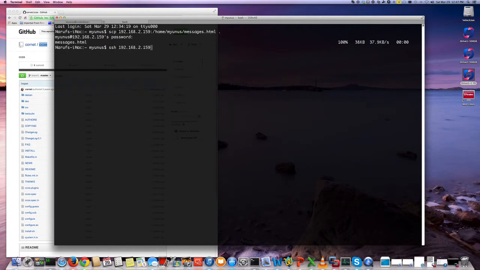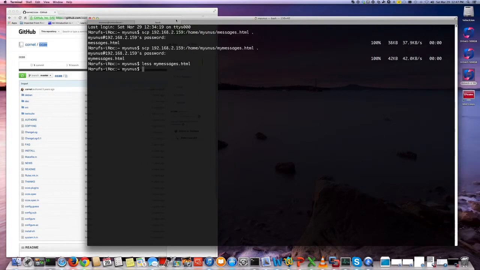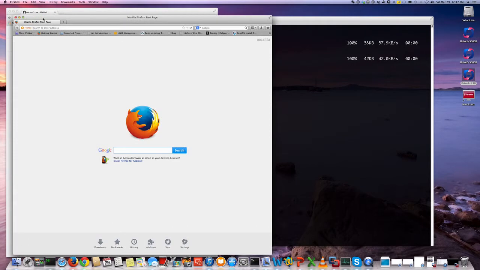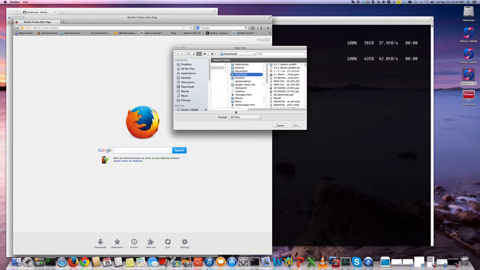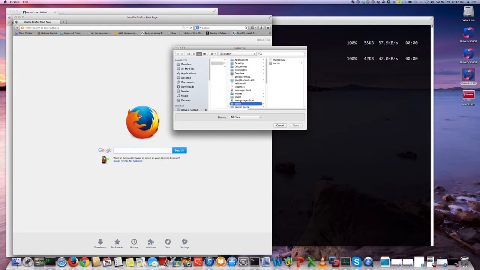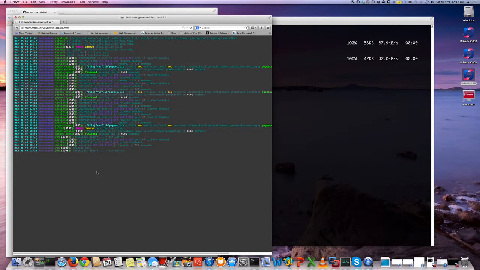Okay, I think I was doing it before. Okay, so I downloaded that. Let's see what is there. Okay. Let's try to open it up. Let's see, file, open a file. There you go. That is so nice. It looks way better.